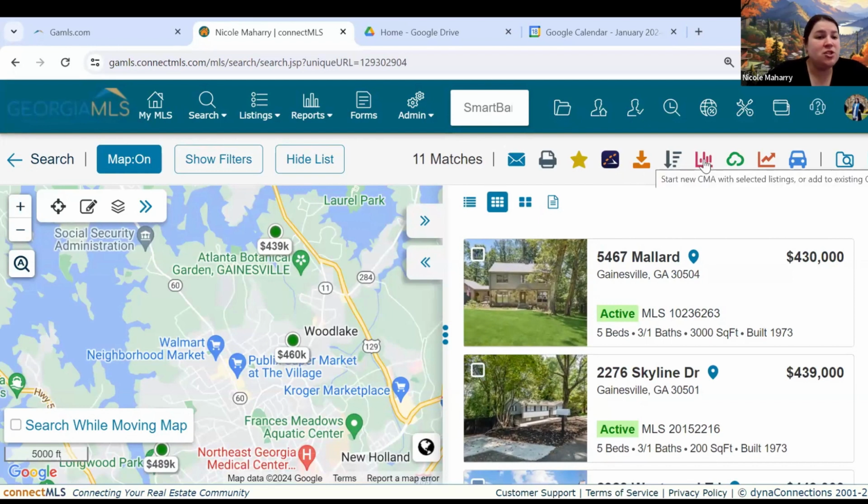I can start a new CMA. I can add this to my cloud CMA, or I can go ahead and display a CMA summary report for these 11 matches, view some driving directions, and the very last 2 where I can go to my searches that I've already had, or save these where I can go ahead and set up an automatic search for a client. Again, that is for another class.